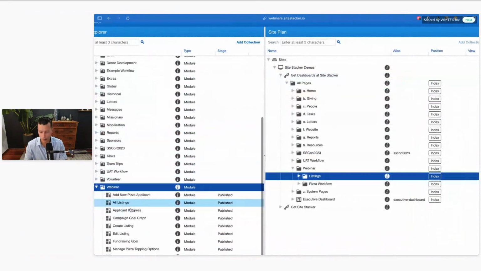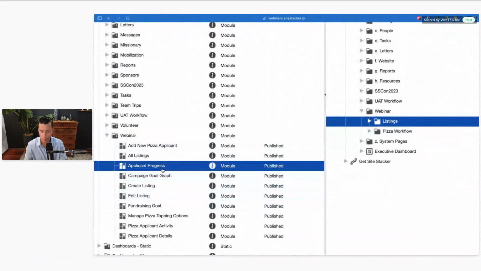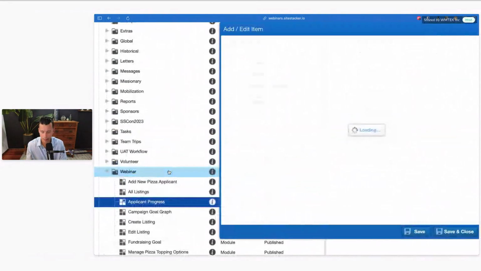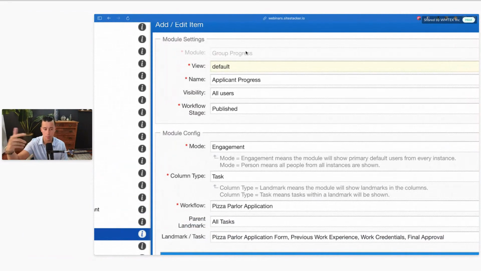And there's obviously a lot of stuff here, which is why hopefully we can get started here. And so what you'll notice is down here, I have an applicant progress module that I added. So I'm going to right click and edit that. So this is called the group progress module. So you might want to note that down. If you want to build this, you can look up group progress.